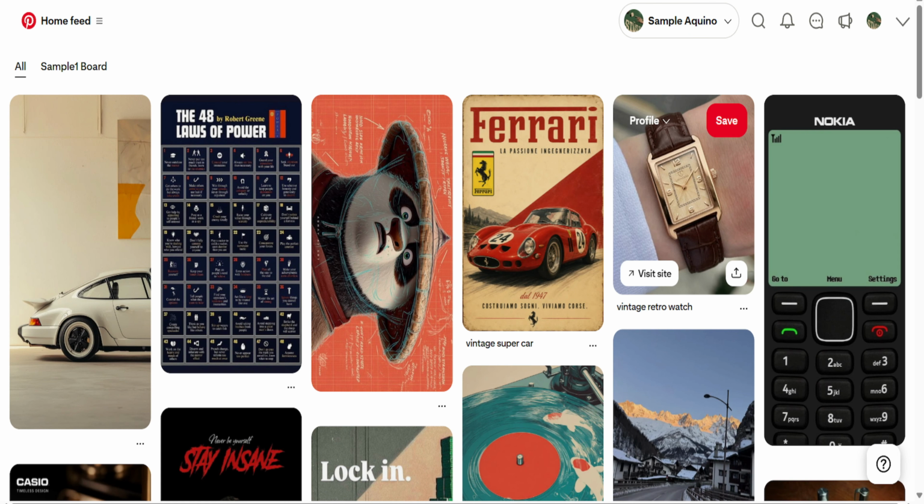And that's all there is to it. Just open the search tab, tap the search bar to reveal your recent searches, and tap the X next to any term you want to delete. It's a fast way to tidy up your Pinterest activity and improve your recommendations.